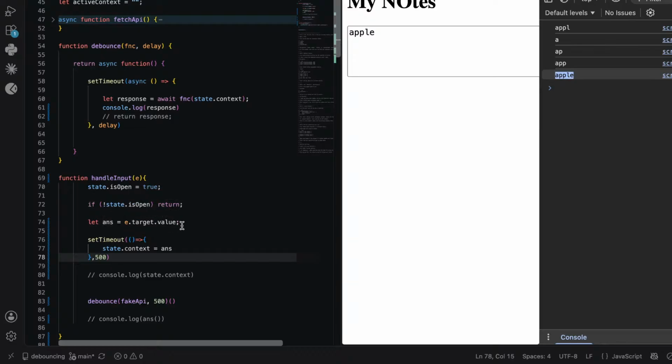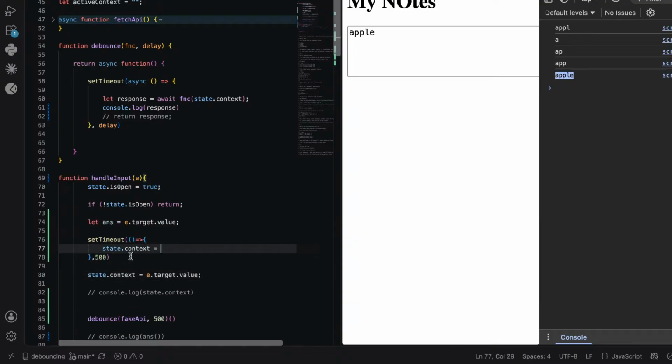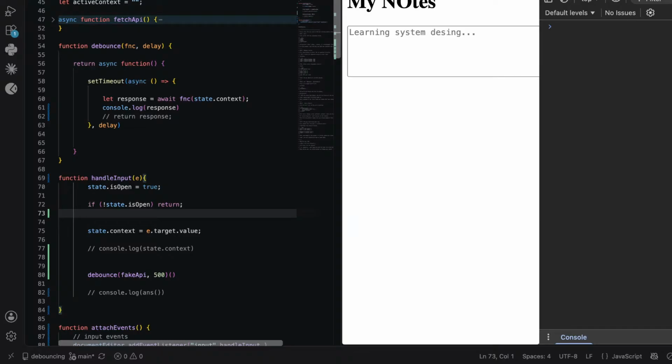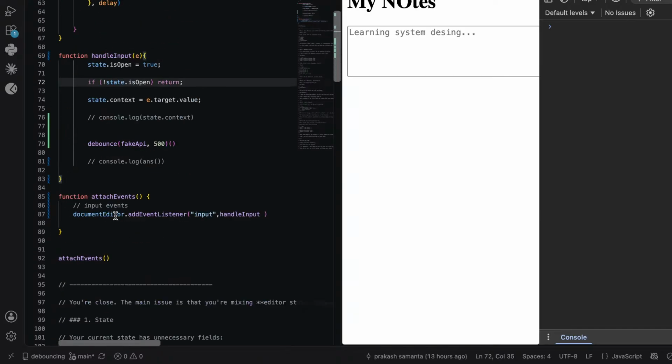Opening e.target.value, getting the value, and after 5 seconds, it's updating. This is an issue. But how do we figure this out actually? That is the main question. So when the state is active, we are also getting the data, and that data needs to be pushed further, right?